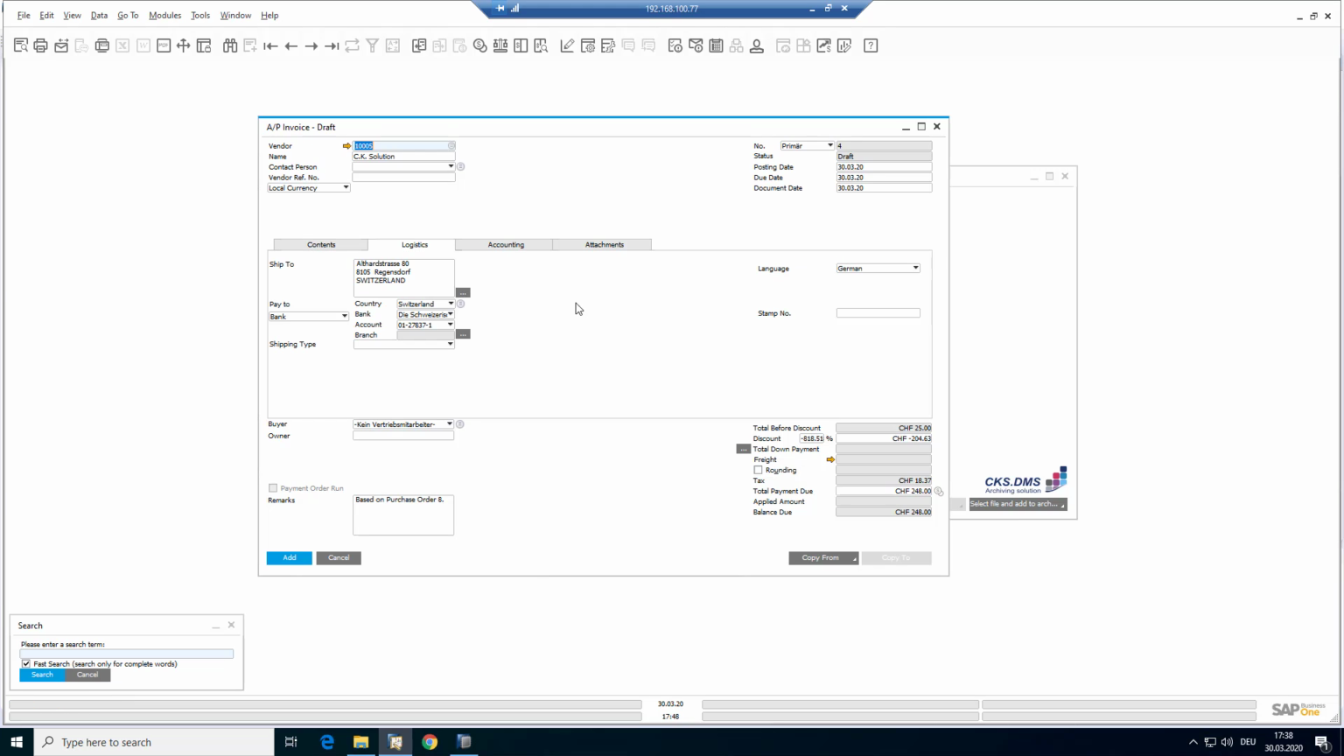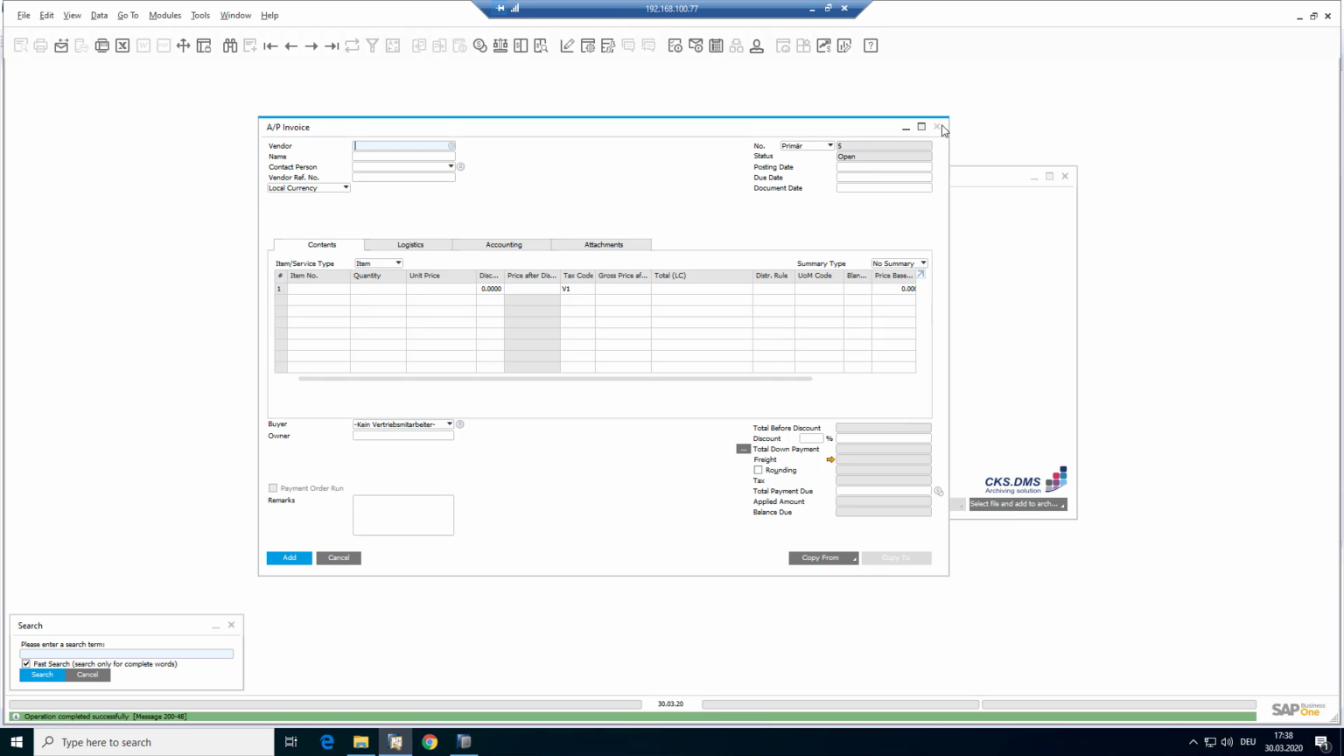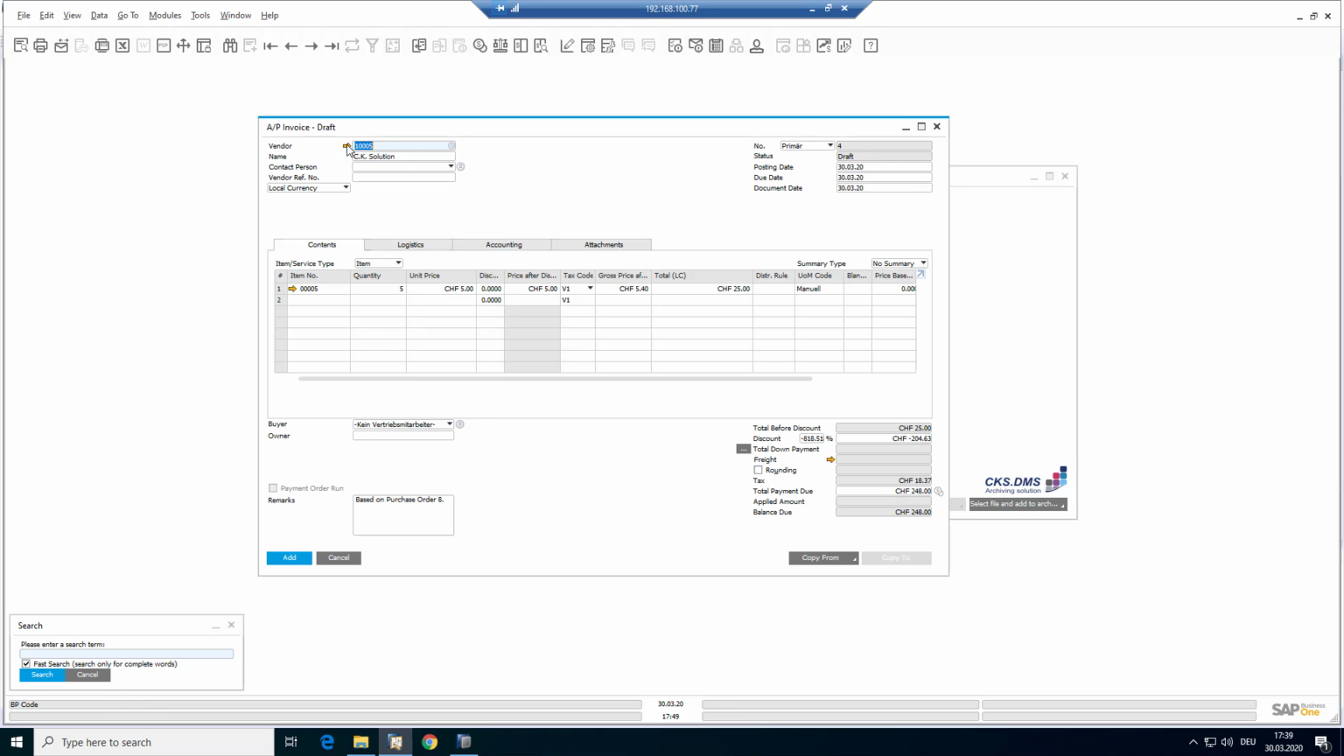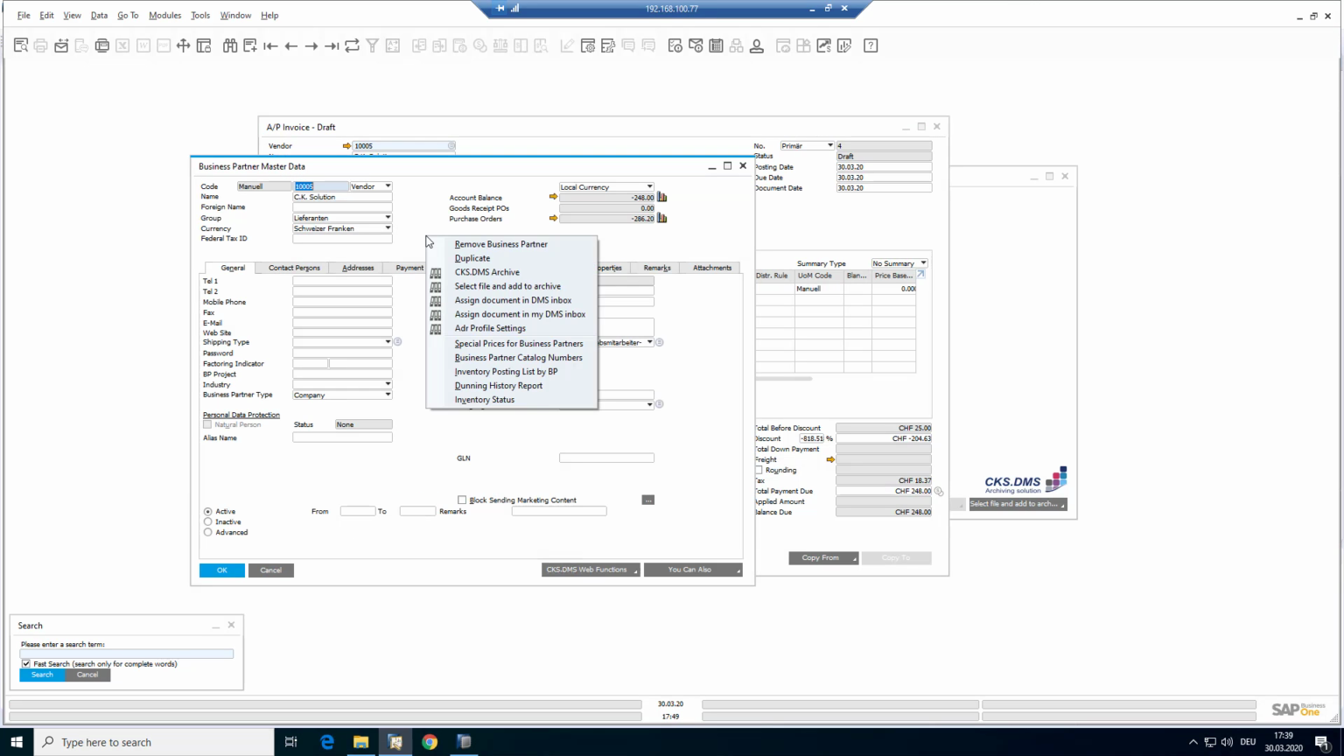It also filled up the pay to field. So if I add it now, this invoice is linked automatically to the AP invoice to the business partner. It disappeared from our workload, from the inbox, and we can search, or we can go into the business partner now and have a look which documents or AP invoices are behind the business partner.